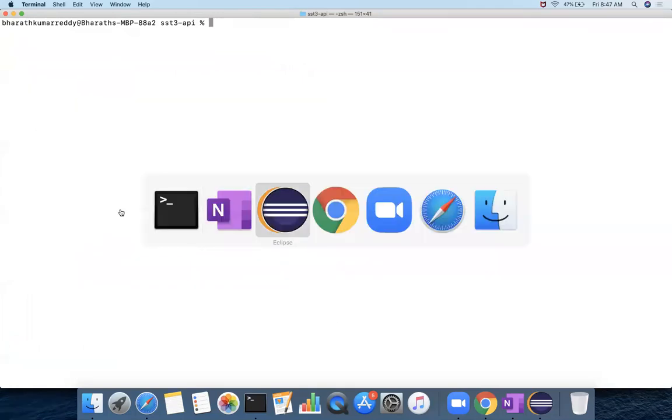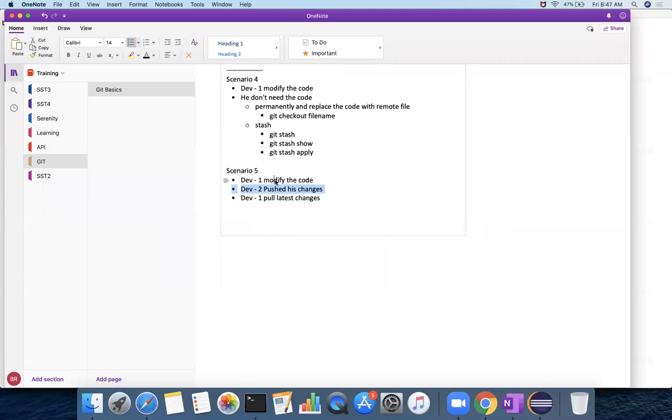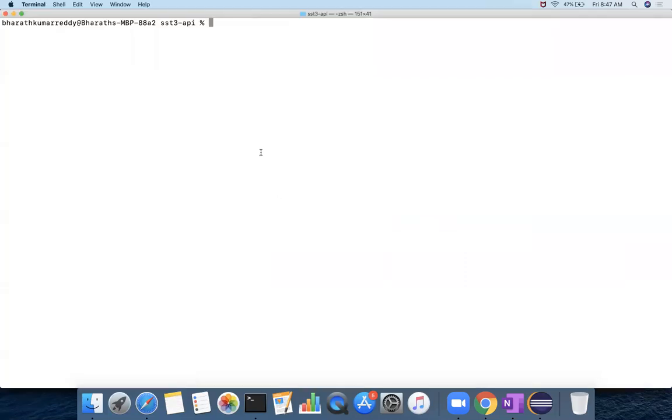Now, where are we? We modified the code and dev2 pushed, and I want to pull the latest code without committing my code. That's the usual practice that we do. Every day you go to the office and then you just do a git pull. When you do git pull, all the latest code pushed by your peers will come automatically.